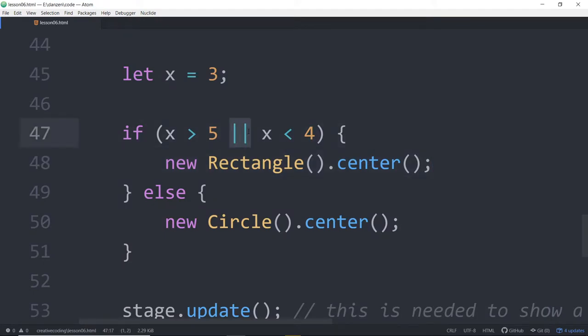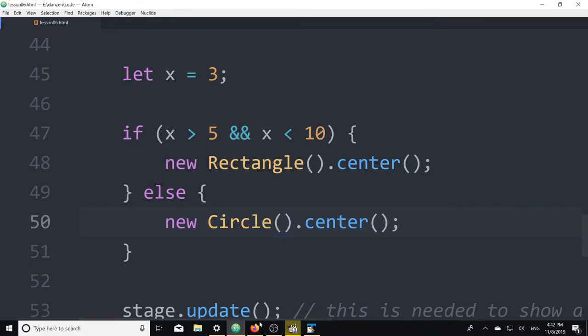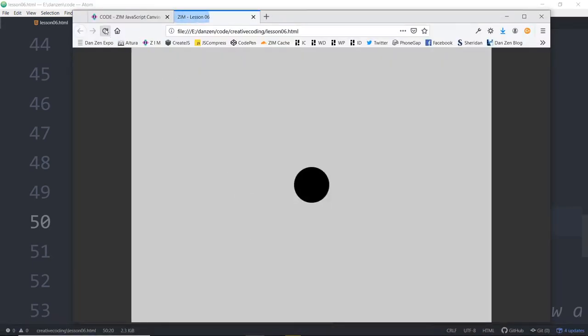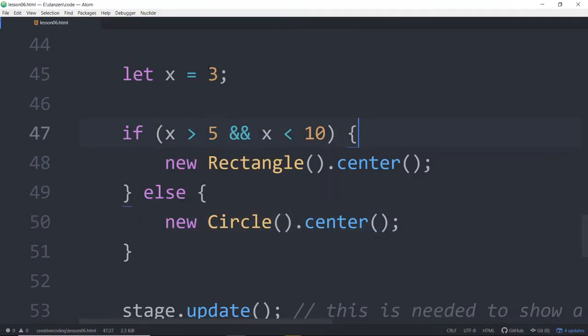There's also an and. If x is greater than 5 and x is less than 10. So in other words, between 5 and 10, but not including either of them, then we'll show the rectangle. Otherwise, we'll show the circle. So this will show the circle. There it is.